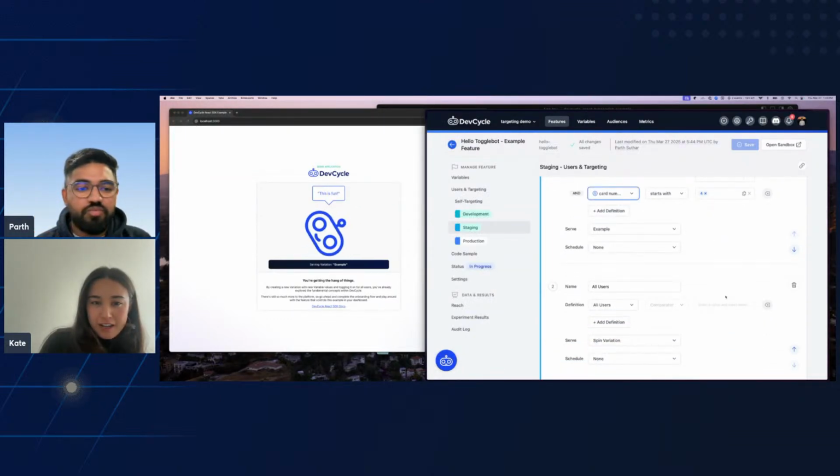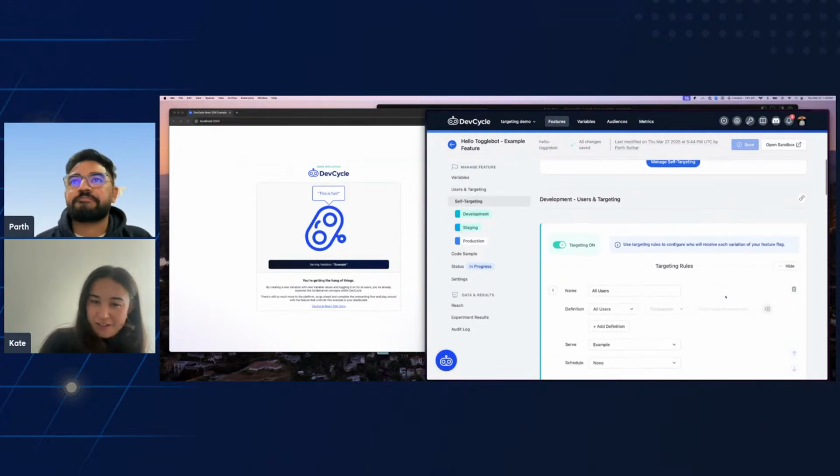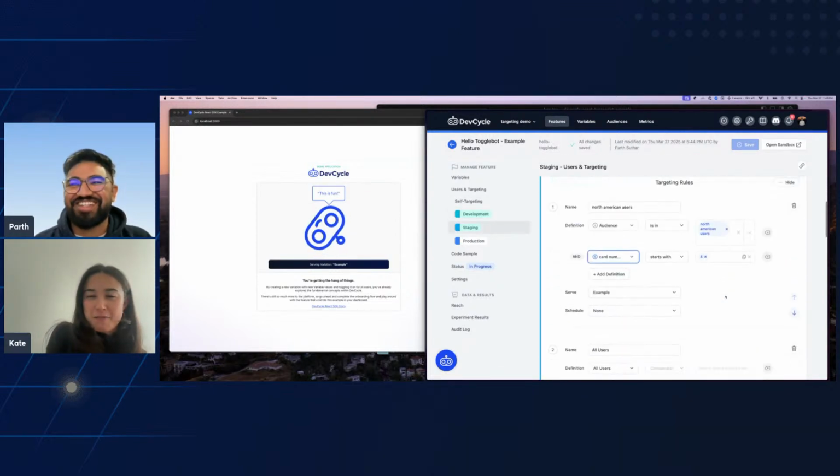What else do we think we should go through? There's one thing that's not in these environment targeting rule sections, and that's self-targeting. A feature near and dear to my heart, which I feel like there are some power users of, and we can go through that.